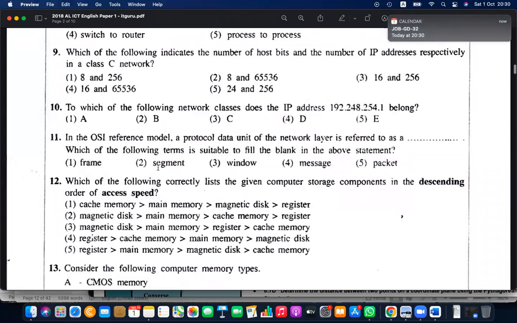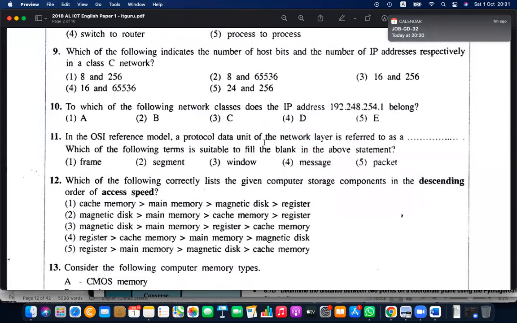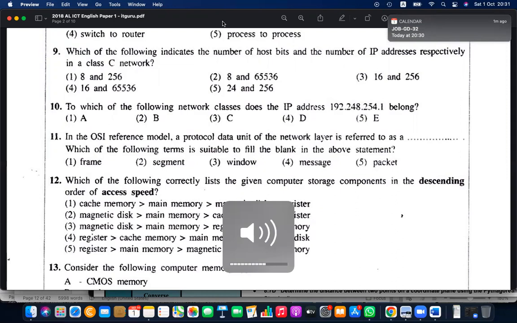In the OSI reference model, a protocol data unit, PDU, of the network layer is referred to as what? What is the PDU in the network layer? You know the answer, I just discussed it. The PDU in the network layer is packet. Exactly, it's packet.